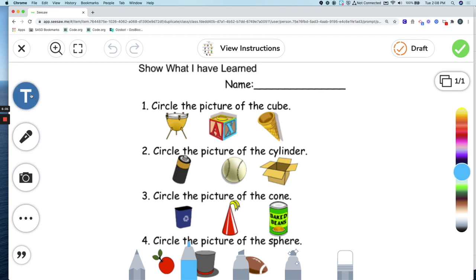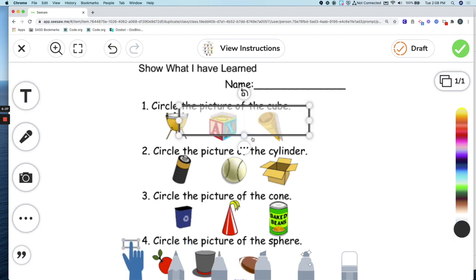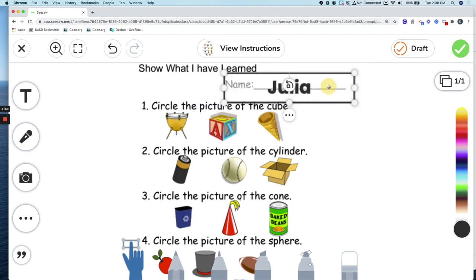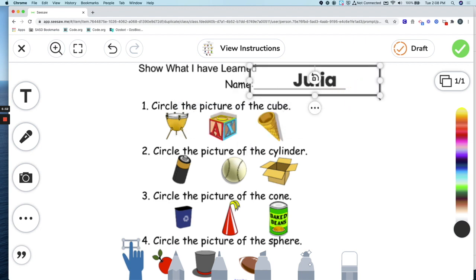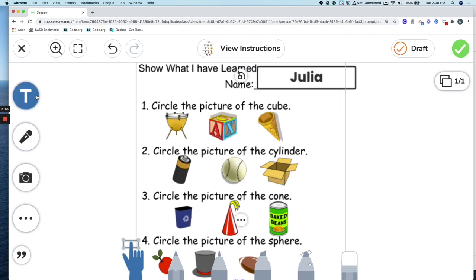The first one on the left-hand side, this T, is a text tool. So when I click on it, a text box appears, and then they can either use their keyboard, again on a Chromebook, or there will be a keyboard that pops up on their iPad where they can type. And then they are able to move that text wherever they need to, also adjust and resize. So that's the first one.